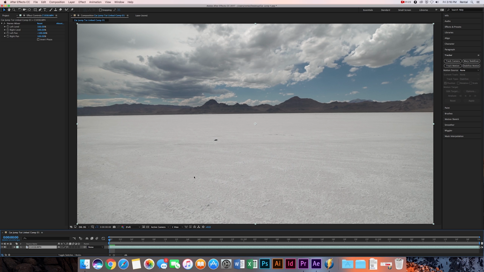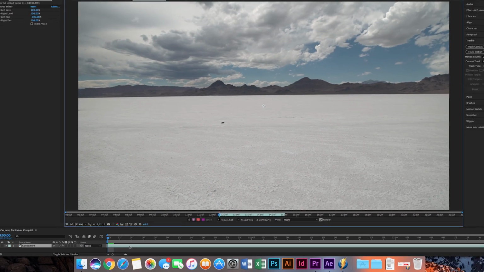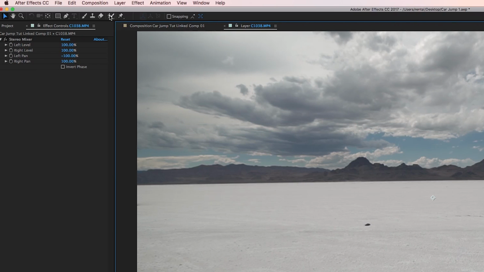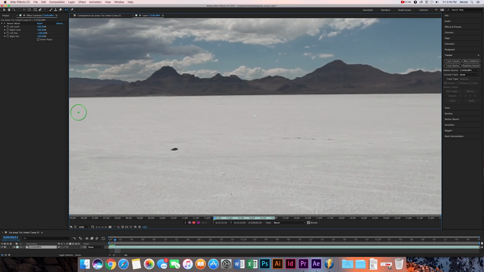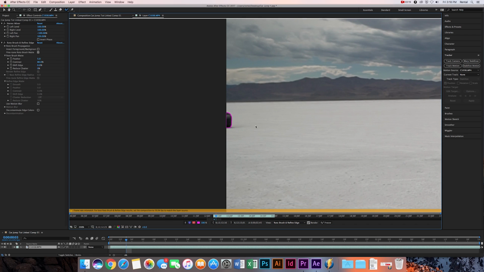It's this green bar at the bottom of the screen. You're going to double click it, and that's going to open up a layer. Once you have that layer opened up, you hit this icon over here on the left, and that's the rotoscope icon. That's going to give us a green circle. With that green circle, you just start coloring in your car frame by frame.